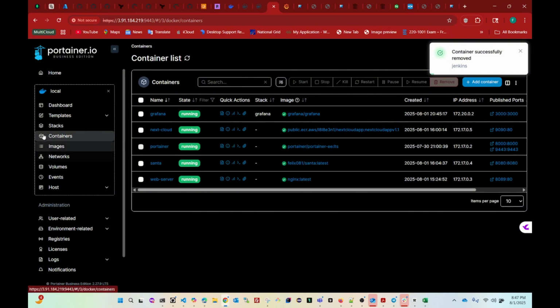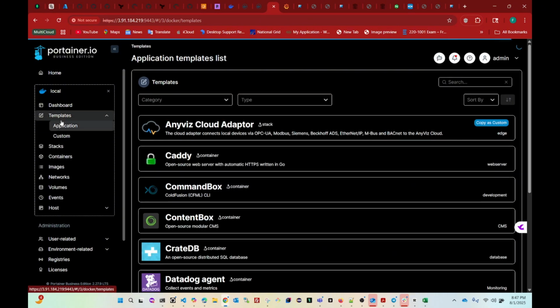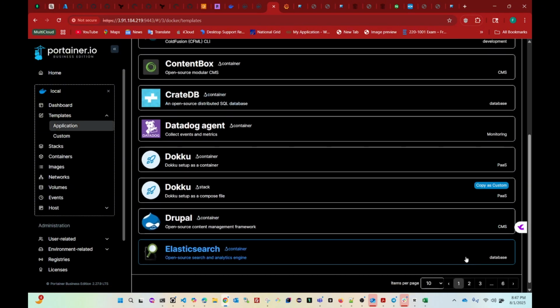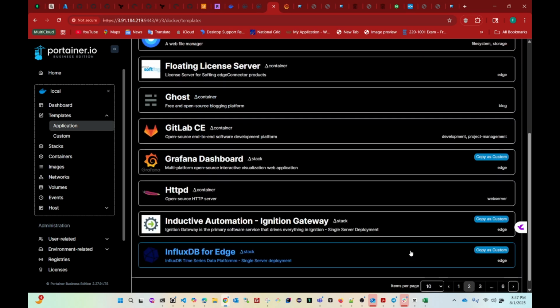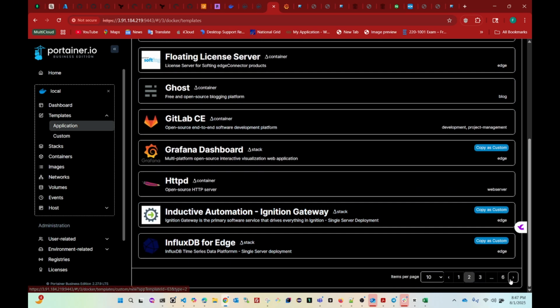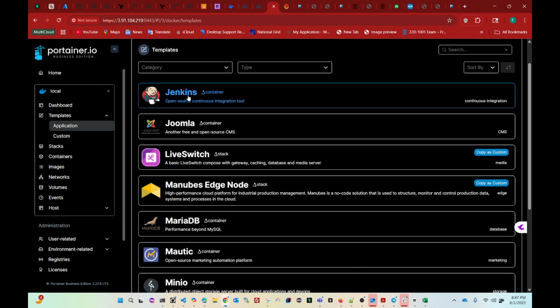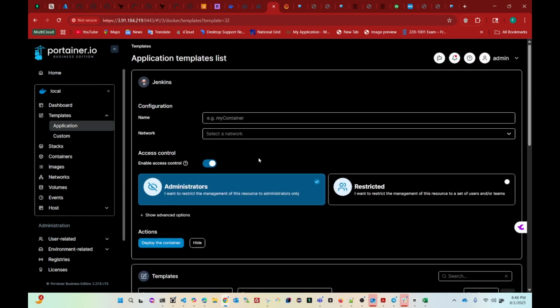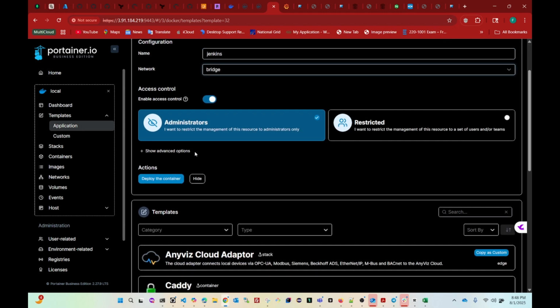Okay, I've removed Jenkins. So I'm going to go back to my template application. I'm going to look for Jenkins. I'll click on Jenkins. I'll go up here. I'll put the name Jenkins. The network is Bridge. And you can see under here, just below the administrator tab, I will click on show advanced options.